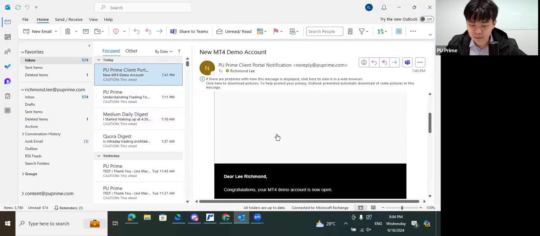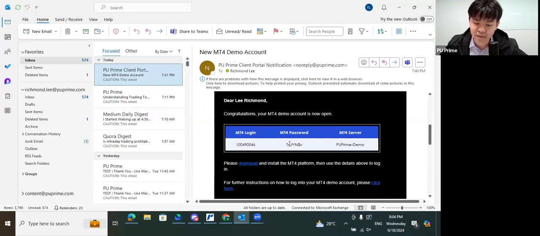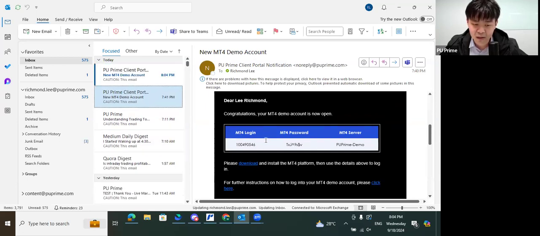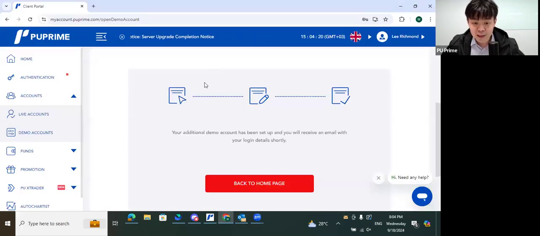So the platform will actually send you the MT4, MT5 login detail as well as the password. So you can just copy and paste it into your MT4. So this is how we sign up the account from our client portal. But before that, when you are signing up, you can feel free to download the MT4 from our Pure Prime website.